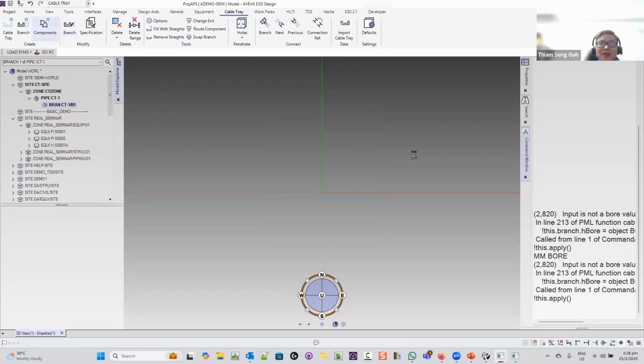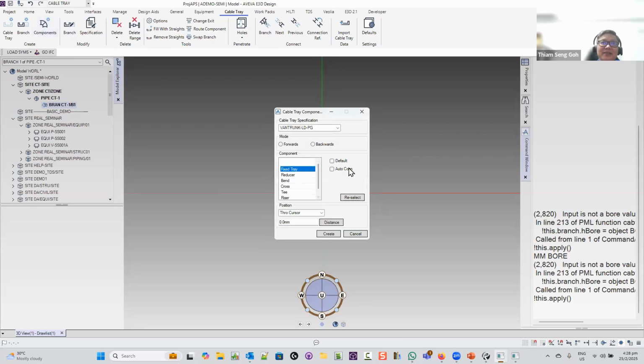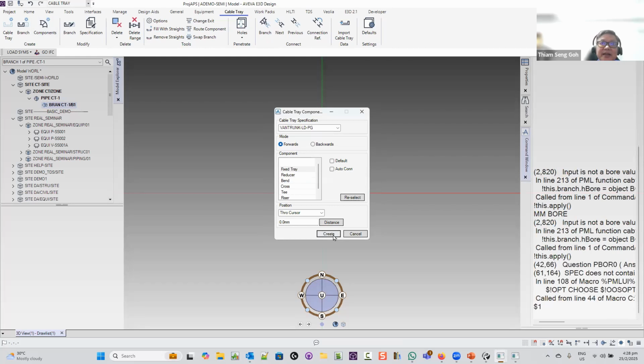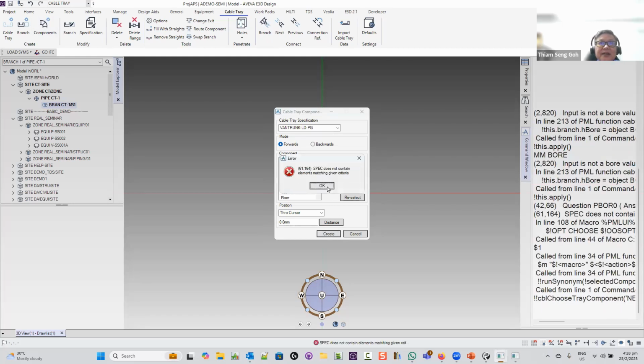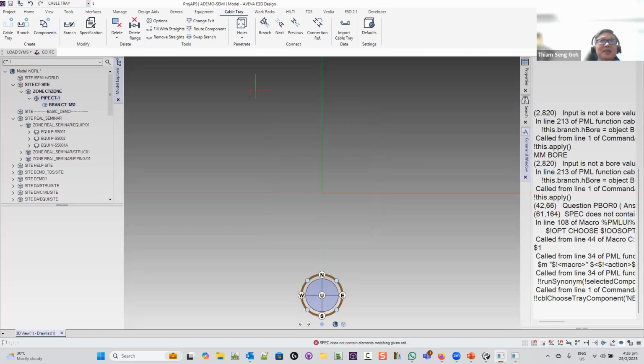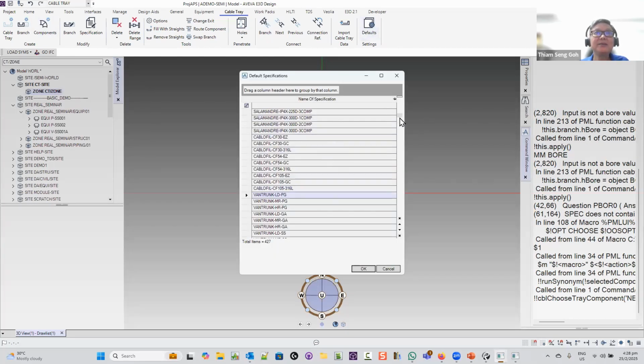So if I go into the component, and then let's create a fixed tray, forward, fixed tray. Okay, let's create. This is horrible. Okay, sorry. So let's delete this one again. Okay, so sorry. So I don't know what's wrong with the specification.